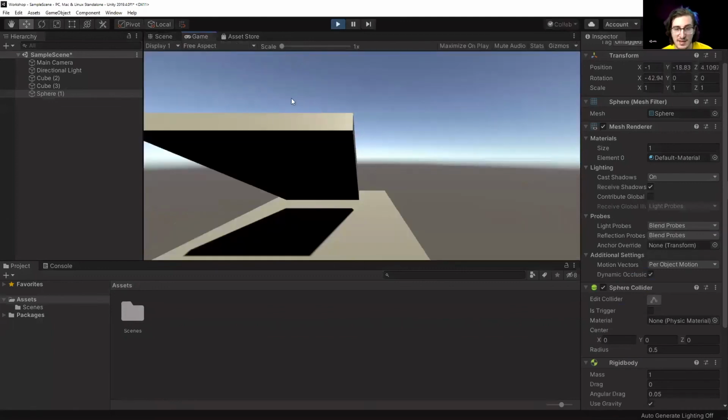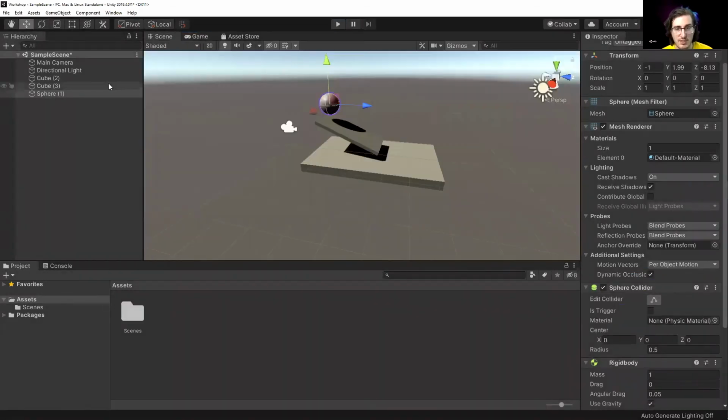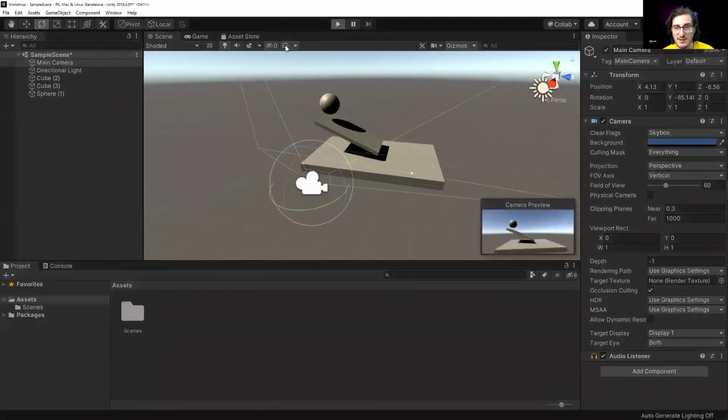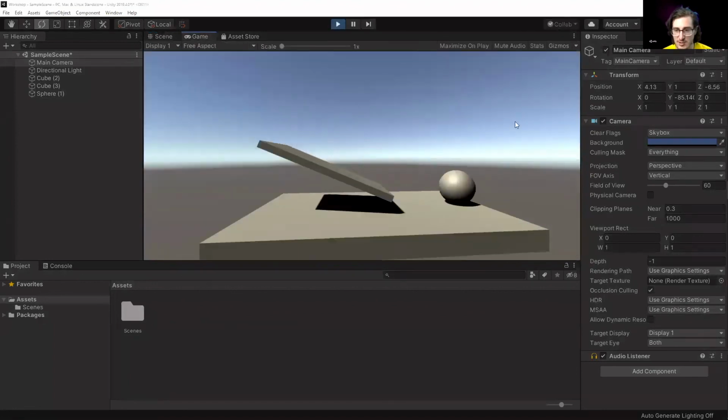Now this is, again, the game view, and this is what the camera renders. If we wanted to adjust what the camera renders, we could click on the camera here, and we could move this just like any other object. So here I've moved it off to the side, and now if I hit the play button, you should see that simulation happen there to the side.